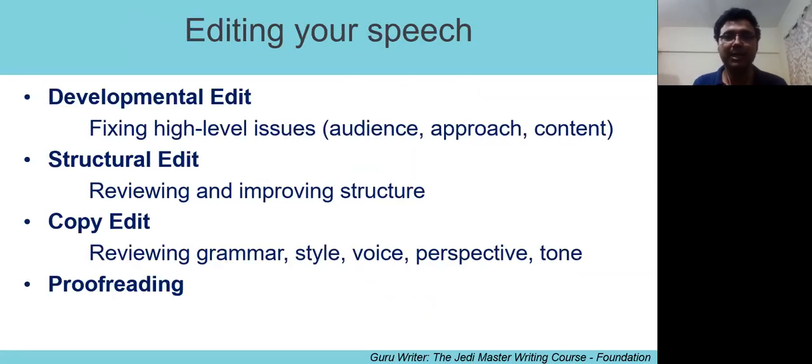So now coming to actually editing your speech. Now that you've written all the content, how do you edit? How do you organize your speech? Right? How do you edit? In fact, how do you put your speech together? I would like to bring to your attention the 4 different types of edits that are possible and that you need to do on your speech to create a great speech.